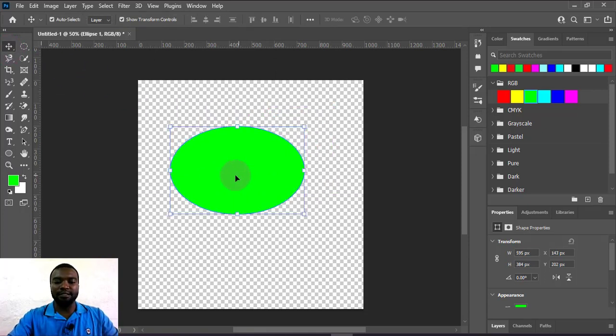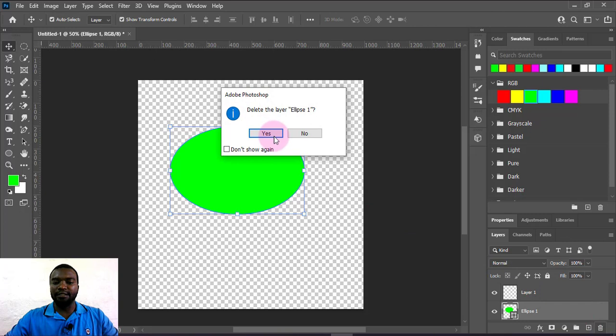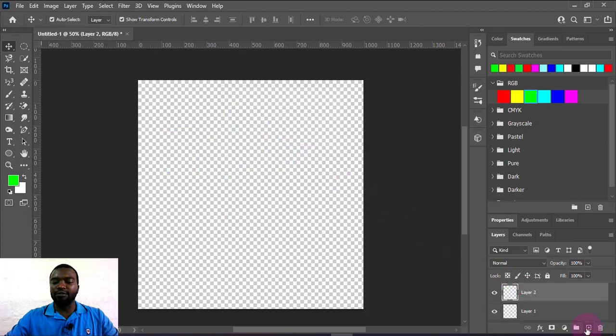Let me just come and delete this one here. Just come to the layers here and choose this one here. I can't delete it because there is no layer, so just come and delete it now because there's a new layer there. So you can always place a layer.